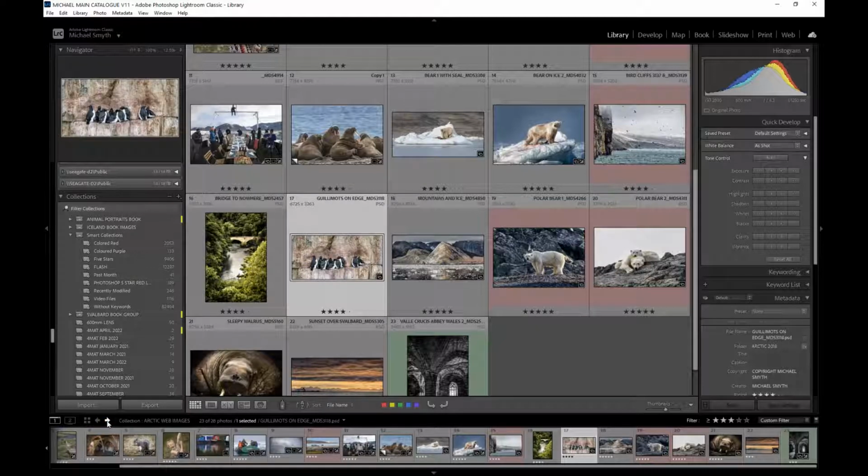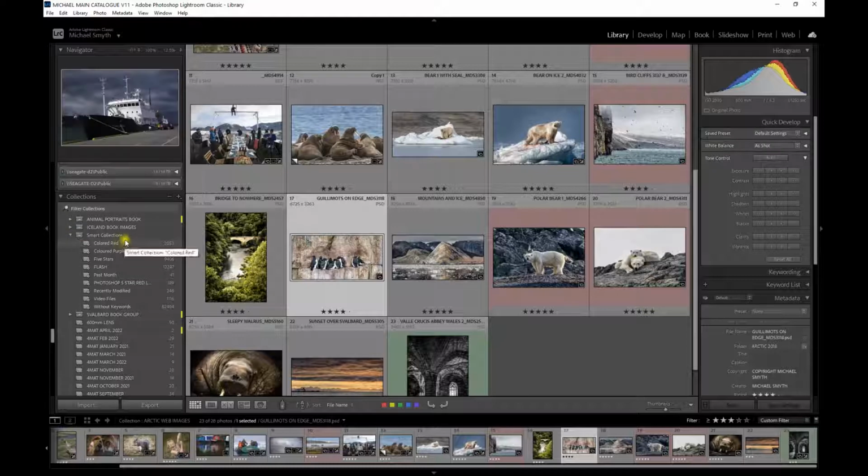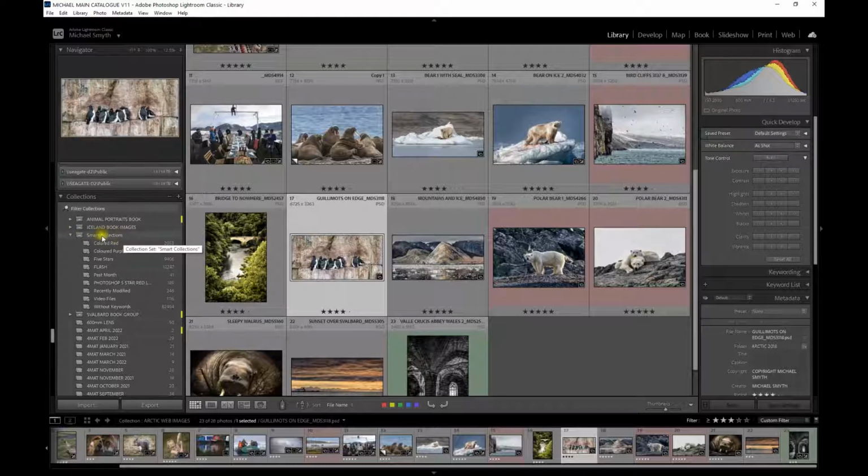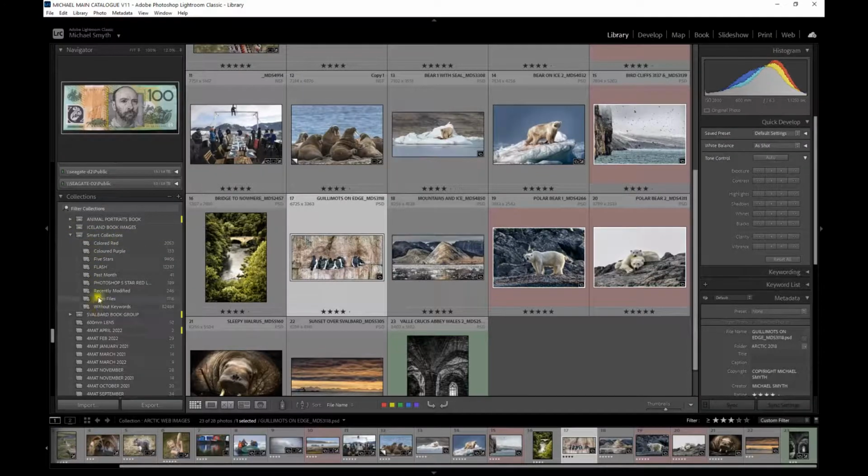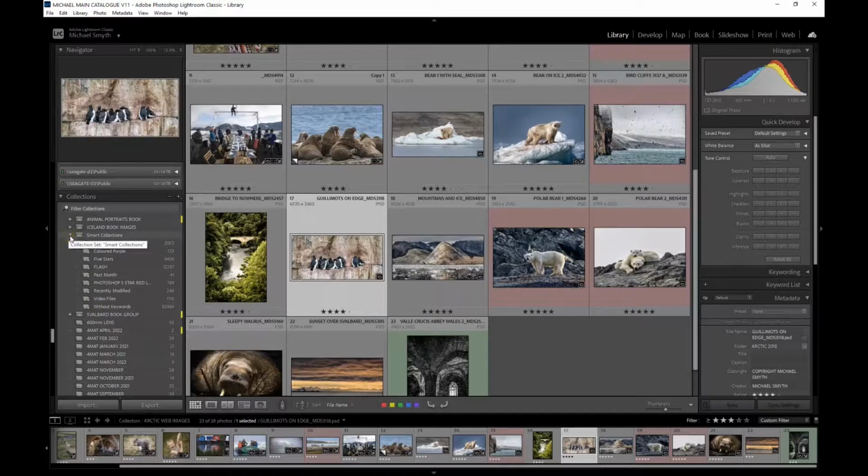So we're now going to look at collection sets, and looking at the collections panel, you'll see that a collection set looks like a little box, like a little archive box or a file drawer, something like that. And a collection set is simply a box or a folder where we keep a number of other collections within. For instance, the Smart Collections is a collection set, and it contains all of these other collections within it. And if I hit this little triangle symbol here, it will fold that up.